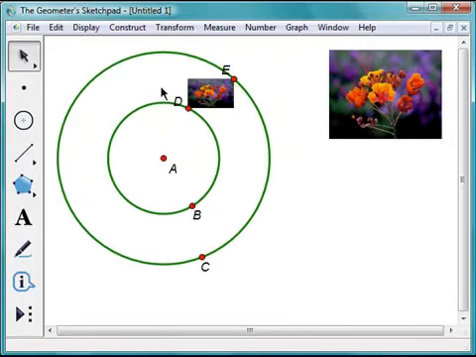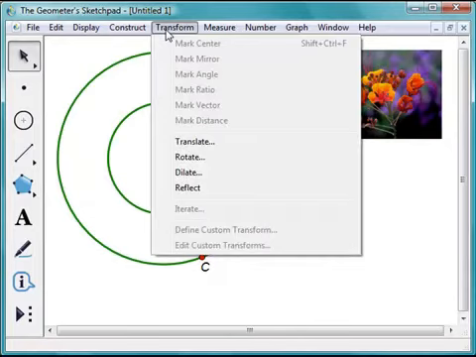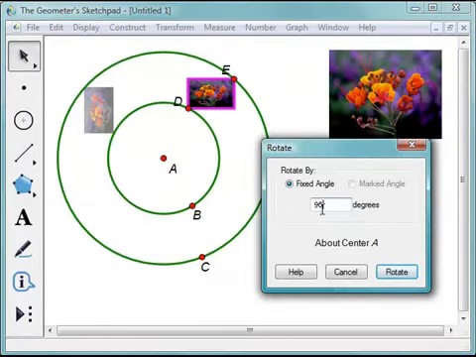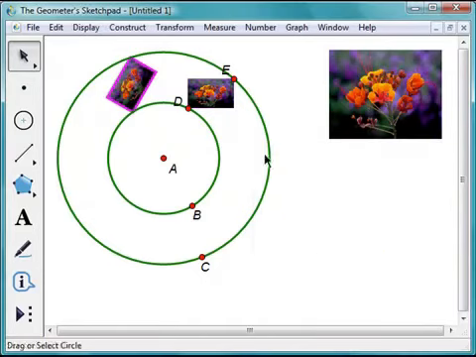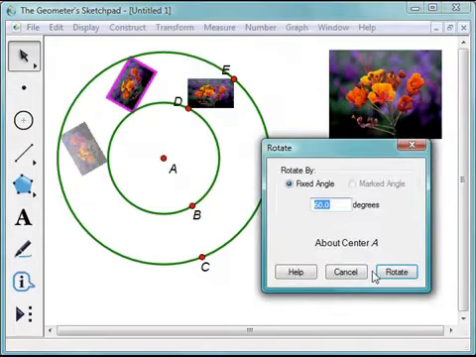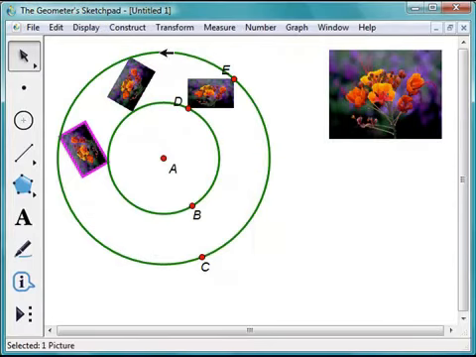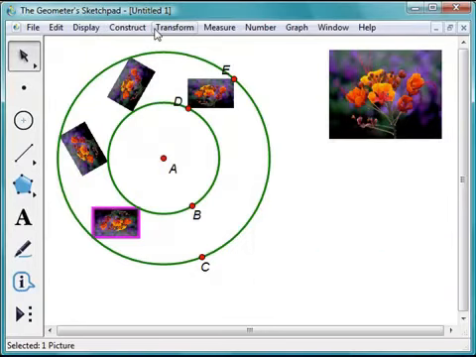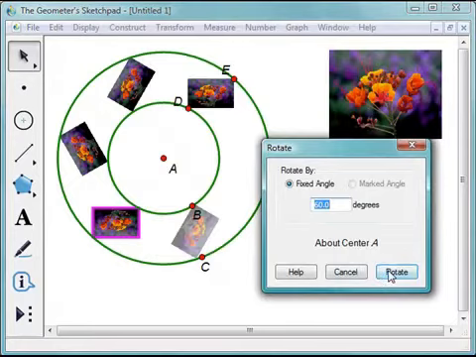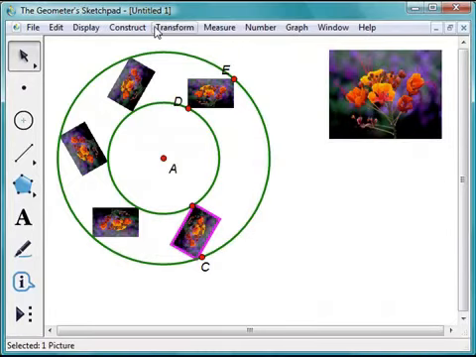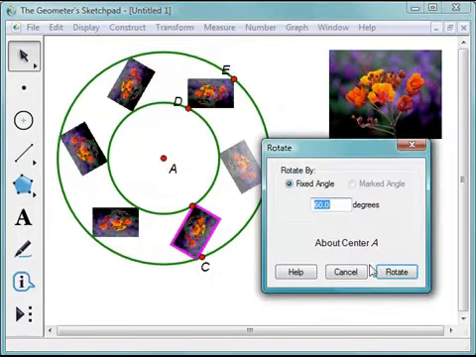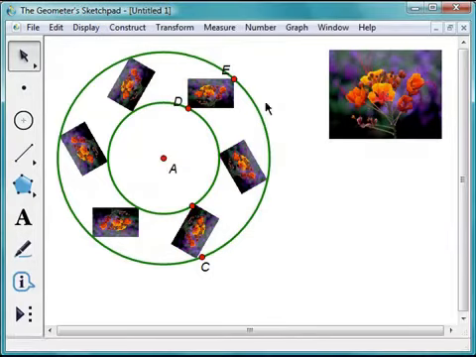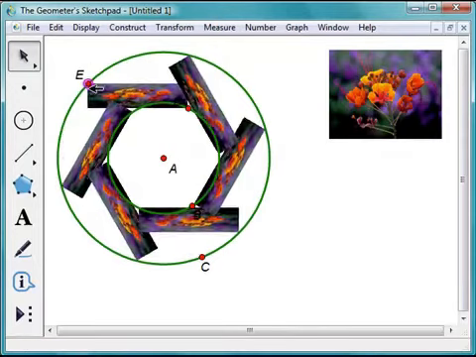And then I'll choose my picture, and I'll choose Transform, Rotate. And it says 90 degrees, but I'd like to rotate by 60 degrees. So I'll type 60, and I'll click Rotate. And then with this picture selected, I'll choose Transform, Rotate, and it rotates it by 60 again, so I'll click Rotate. And then I'll do it again, click Rotate, and then again, click Rotate. And this will be my last one, so I'll choose Transform, Rotate, and click Rotate. And now you see if I move one of these points D or E, all the pictures move.